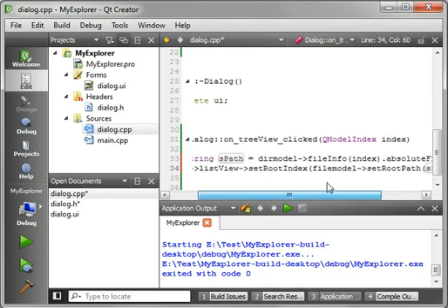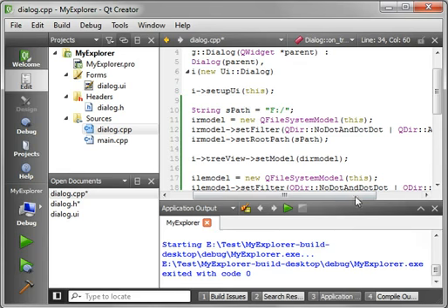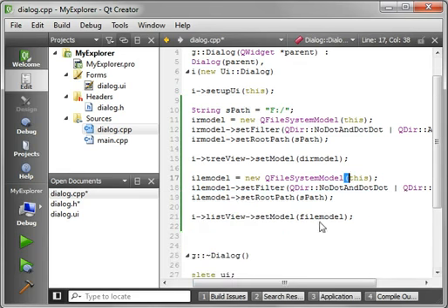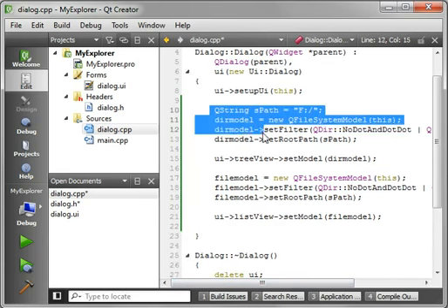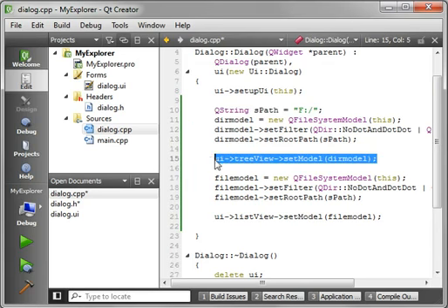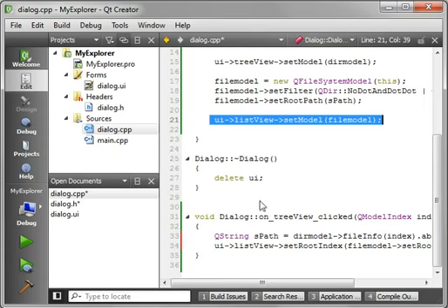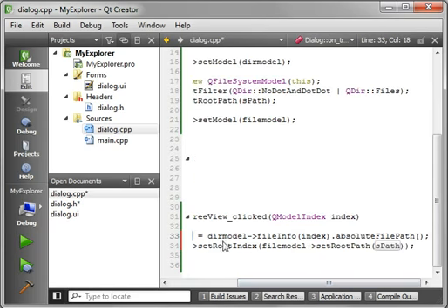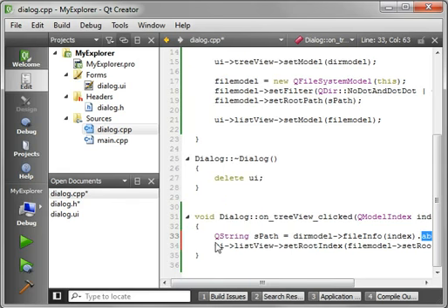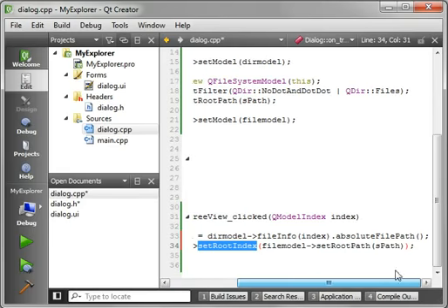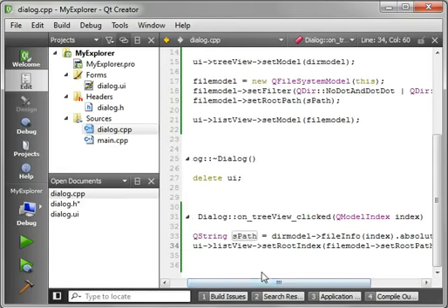So we're doing a couple things here. Let's review really quick. Scroll up to the top. Alright, we are setting up our dir model and setting up the tree view. Then we're setting up our file model and then setting up the list view. Then when the user clicks on something in the tree view, we're extracting the path out of the node using the file info and absolute file path. And then we're saying list view set root index, and we want the index of the set root path. Save and run.